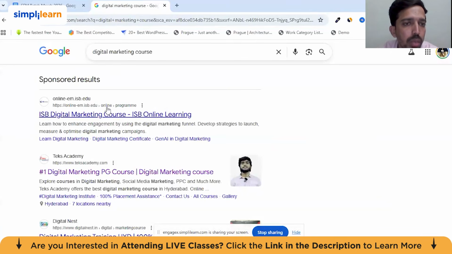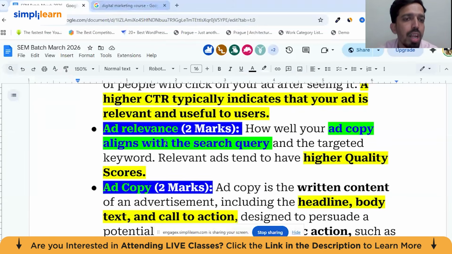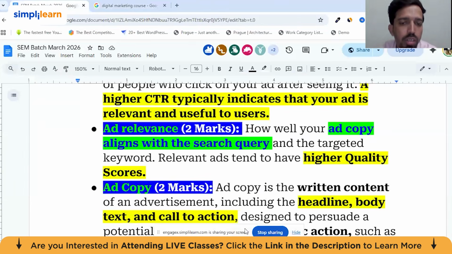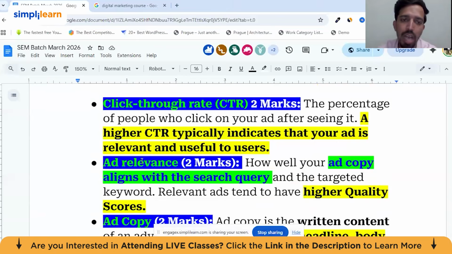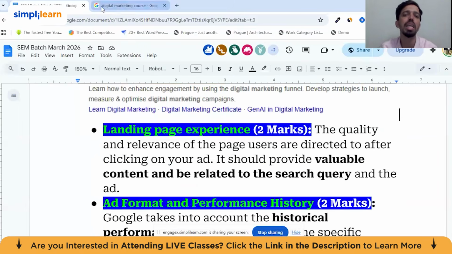Now if I'm talking about digital marketing, you can see some points are in black: digital marketing, digital marketing, digital marketing. See, it is very relevant. This is what is called ad relevancy, the subject of the content. The click-through rate is done, ad relevancy is done, ad copy is done. Now moving on to the landing page experience.